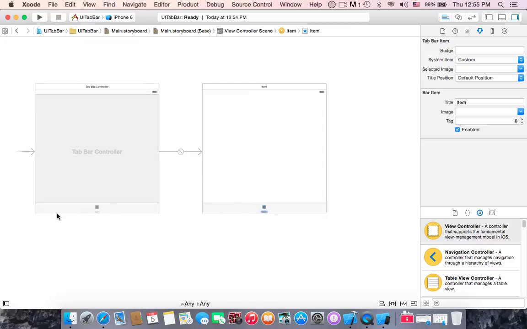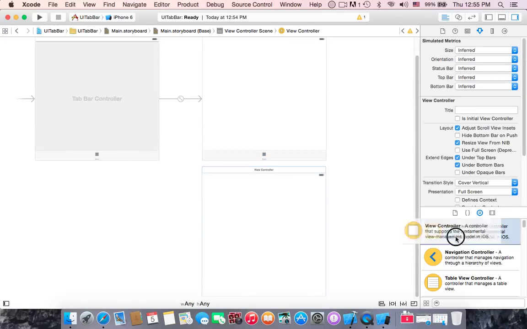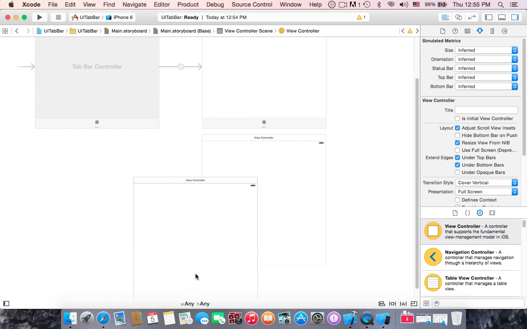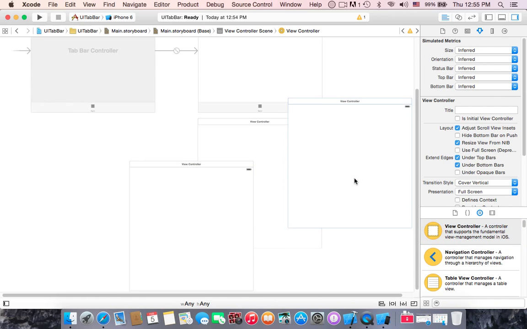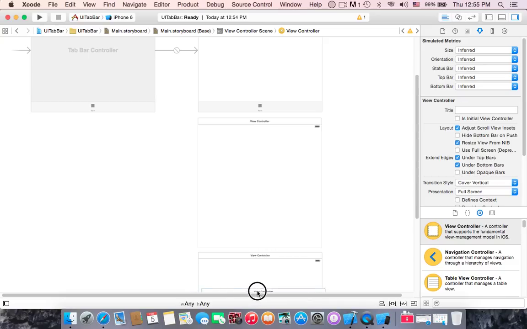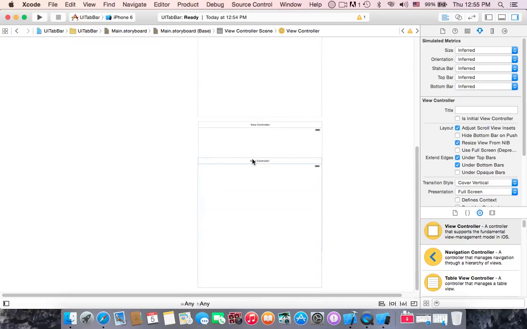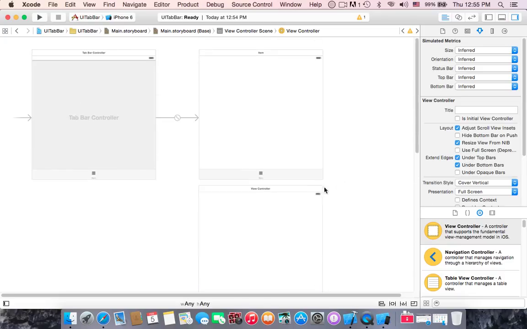How to add as many items as you would like? Let's add a view controller here, and one here, and one here. Alright, bring it down.